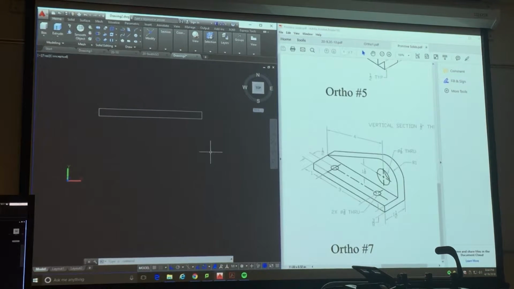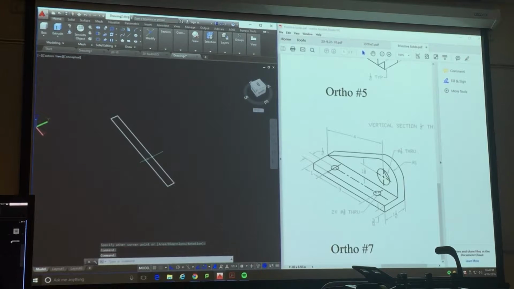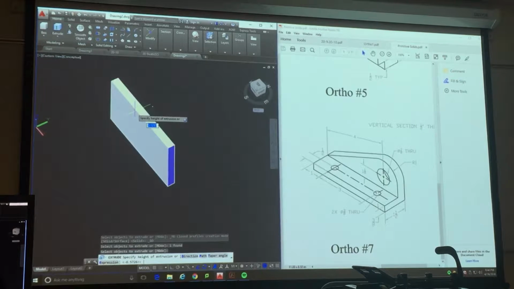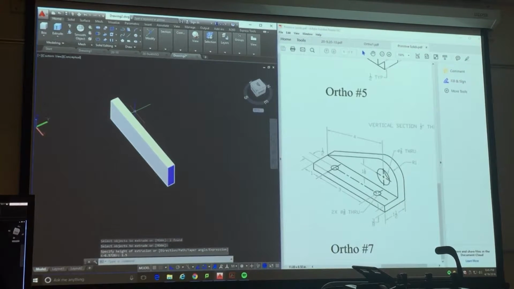So once I have this, 3/8, click somewhere inside. Now I'm going to spin this. I'm going to hold down Shift, click and hold my scroll button, and spin that. And you know that you need to extrude this how far? 1.5. Yep. So I'm going to go 1.5, and that's going to give me my bottom plate.